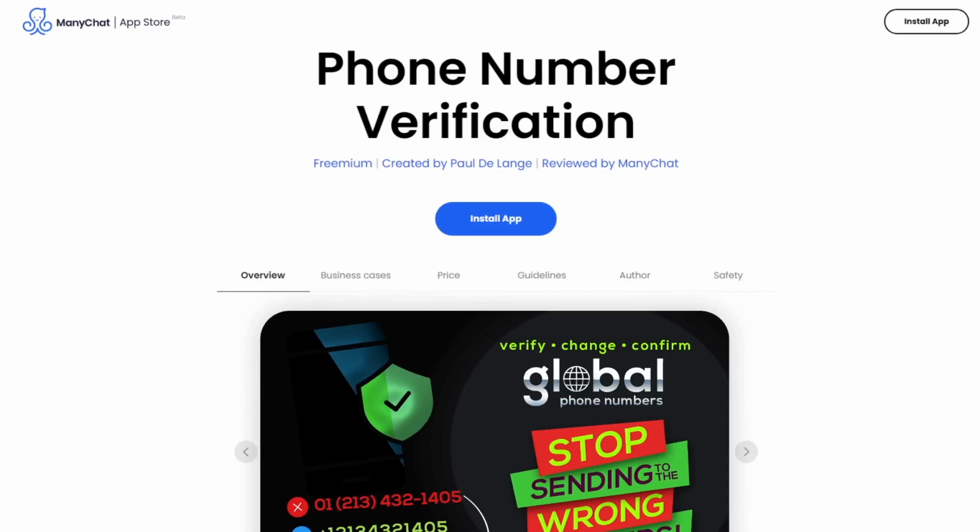If you send a lot of text messages, you will notice that sometimes the number is incorrect, which causes you to pay for numbers that never are going to reach the recipient. With this new app, we are going to solve that problem for you by verifying each number worldwide and then changing it into the correct format.